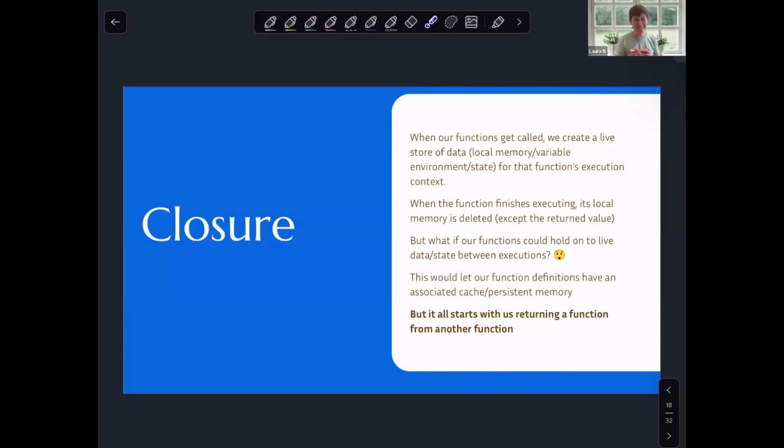Let's start to talk about a little bit and get into how this might connect to closure. So when our function gets called, and we've seen this, we create a live store of data, our local memory. You might also hear this referred to as the variable environment, right? We are going to keep track of any data that's declared in that function definition within the local memory. When the function finishes executing, its local memory is deleted, right? The only thing that we sent back to the global memory was whatever was returned.